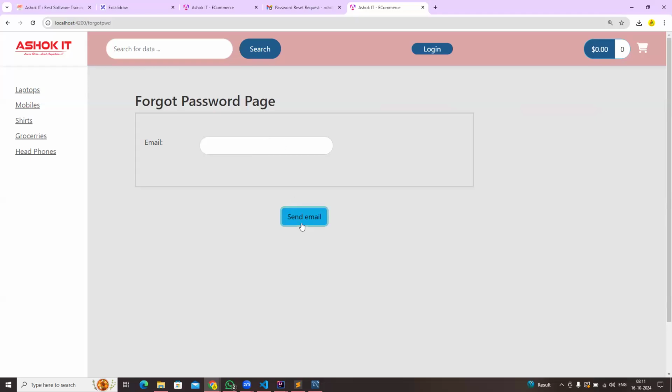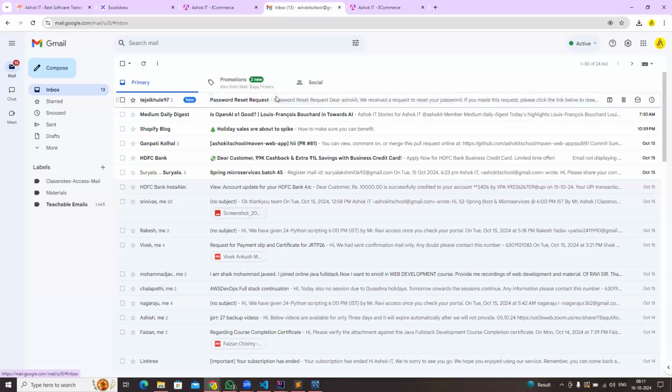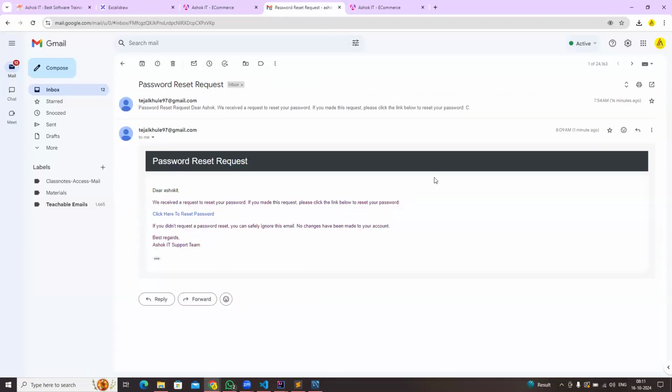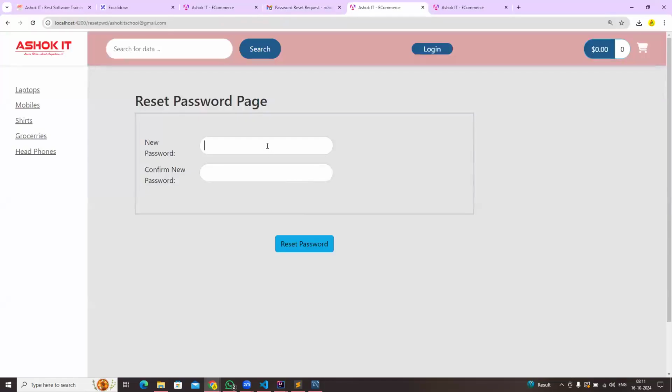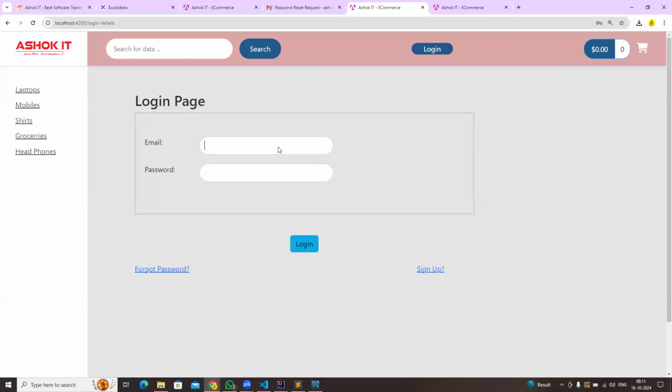Click on send email. Okay, go to password reset request. Yeah, I got the mail to reset my password. Click on reset password. Yes, new password. Password updated. Now let me log in again.